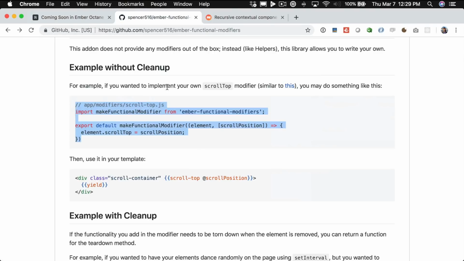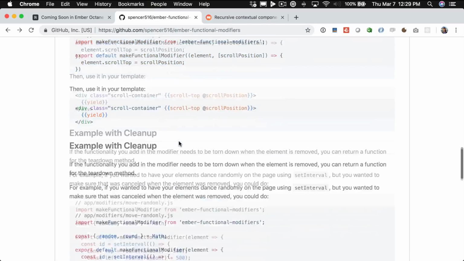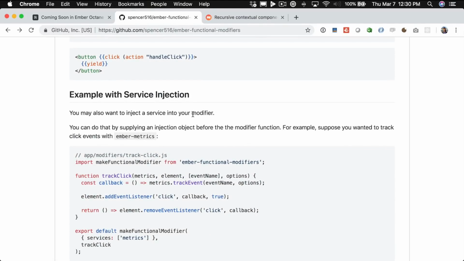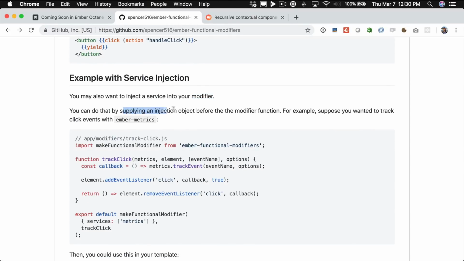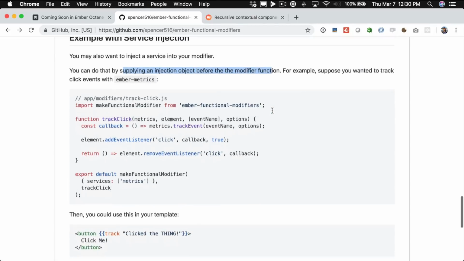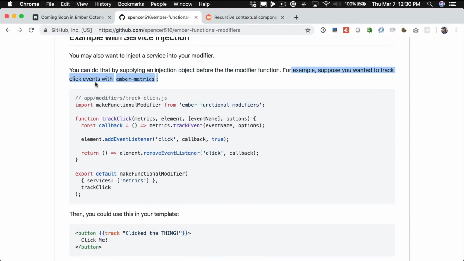Well, fortunately for us, if we come back to the Ember Functional Modifiers add-on, we see that modifiers support service injection. And it says the way we do this is by supplying an injection object before the modifier function. For example, suppose you want to track click events with Ember metrics. So here's an example track click modifier. Here's the actual function logic, which operates on the arguments and the element. And then down here, make functional modifier takes in an object with a services key and an array of services that this modifier needs access to.